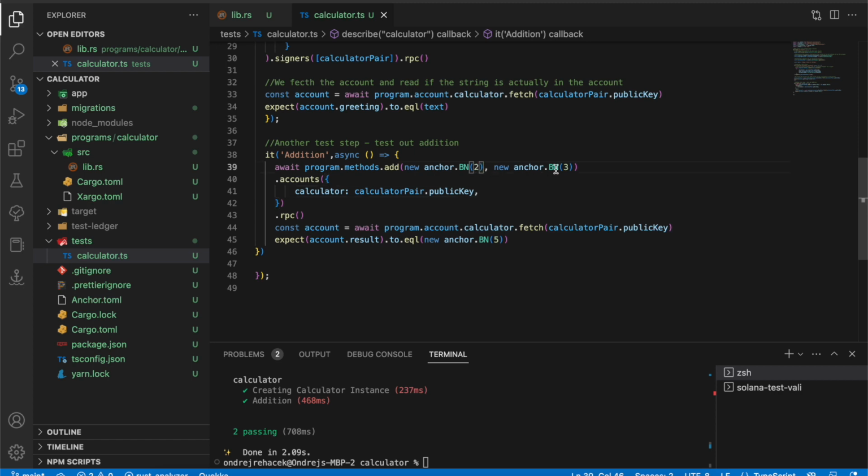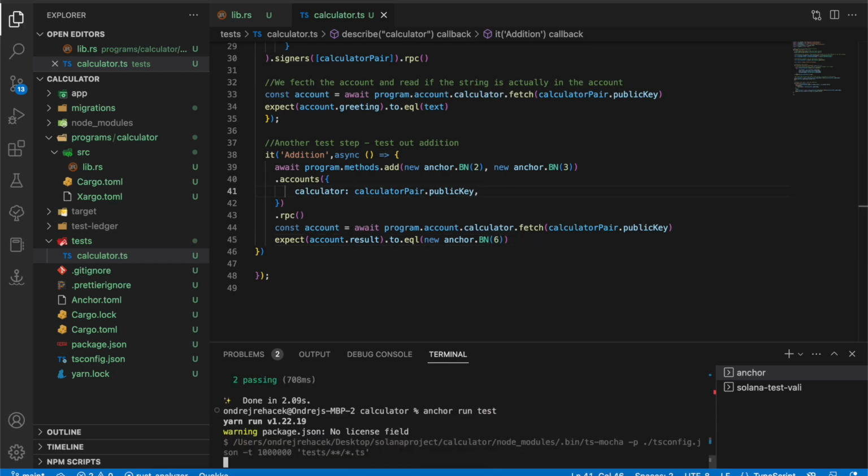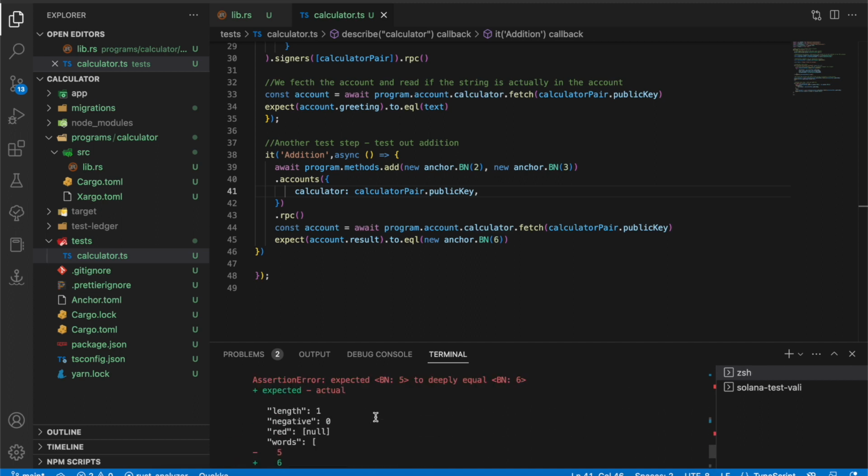But for example, if you want to demonstrate how a failing test works, we have addition of two numbers, 2 and 3, and let's just say we expect an output of 6, which is obviously wrong, and it will result in a failed test. So if I try to execute the test right now, our first it block passes, essentially creating a new calculator instance, but when we're trying to test the addition, it will start to fail. Why?